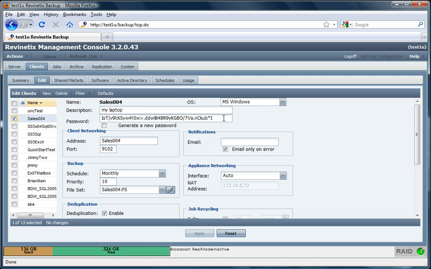This password is the password that is shared with the client configuration file, which is a file that you'll have downloaded onto the machine or the server that you're backing up. So the password can really be anything. It's really only used to authenticate that we're talking to the right client.